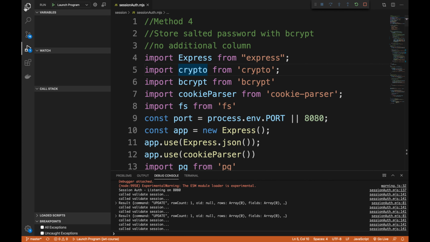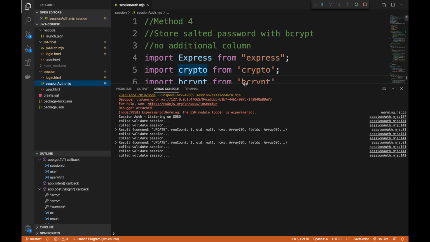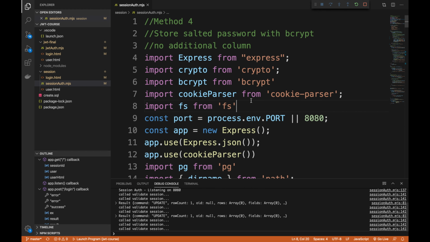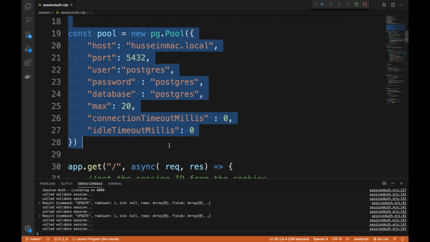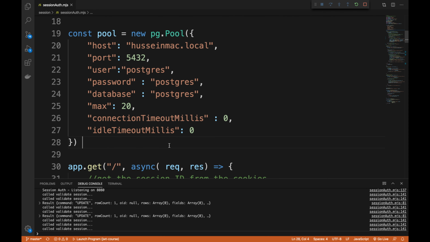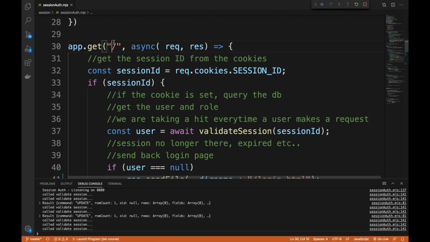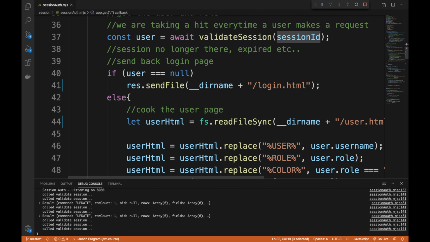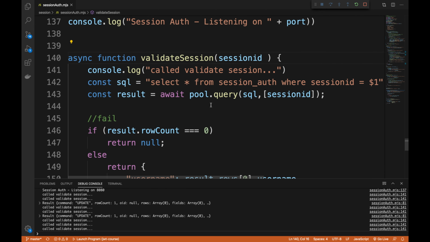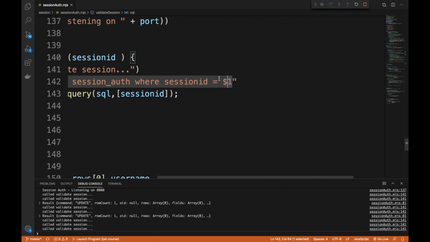You're done. So here's the source code, guys, and you can see that with every request, we validate the session by querying the database, right? It's really straightforward. I'm using pool from node-postgres, which we have talked about on this channel before. I'm using connection pooling to create multiple connections, and for every GET request to slash, we need to validate the session ID. If the session ID is there, go ahead and validate the session, which is nothing but a query to the database where the session ID exists.